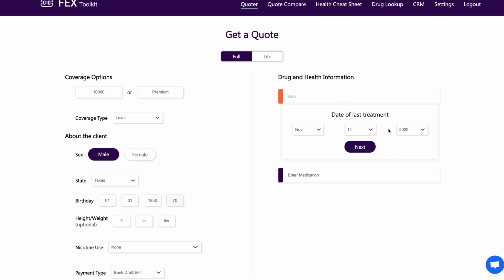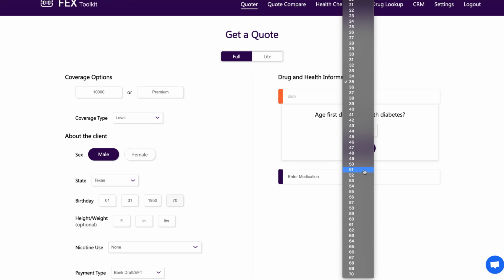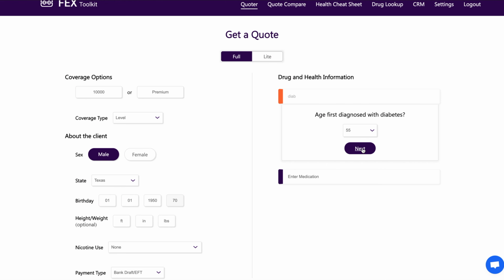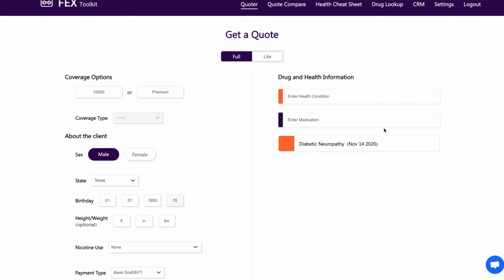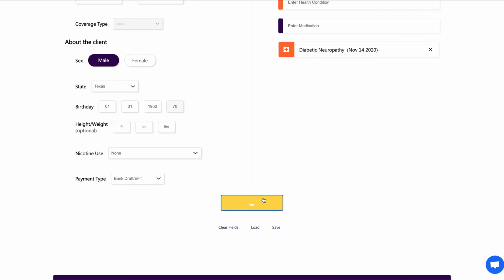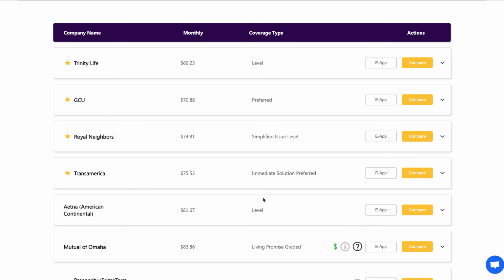We'll say the treatment for it is every day, takes medication or whatnot. And first diagnosed with diabetes back probably, let's say, 55 years old, so a little while ago. And not currently unemployed or disabled. Hit get quote, and we're presented with our quotes here.